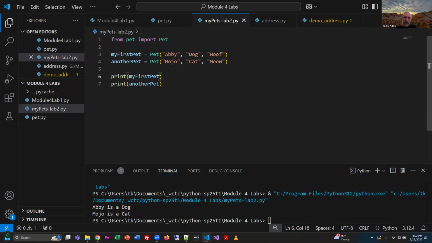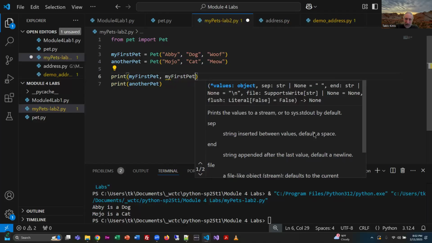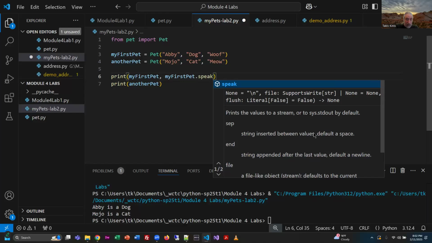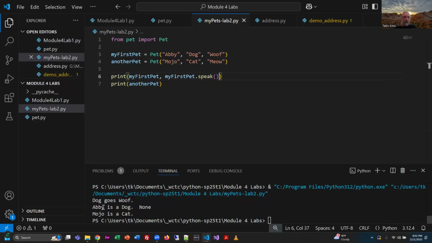It's kind of goofy, but I could say print my first pet, and then call my first pet dot speak. Let's see if that even works. Sorry, let's run that. I had the same thing happen where it printed none after the sentence. Why did that happen? That's a good question. All right, so dog goes woof.